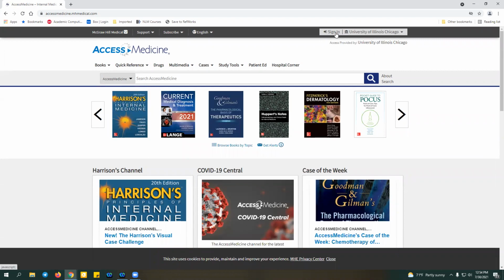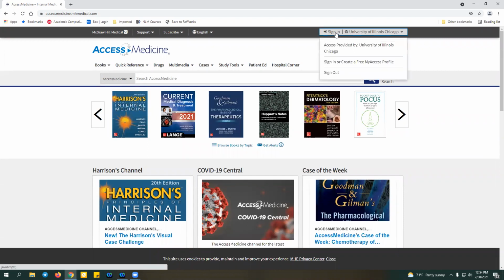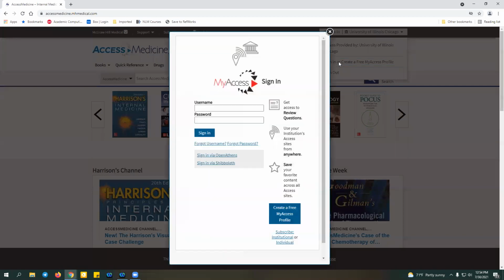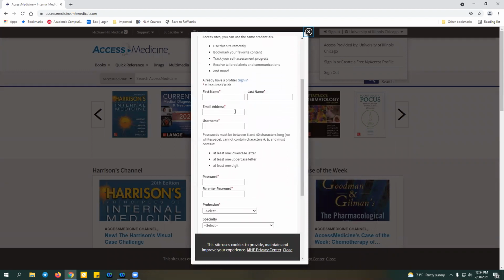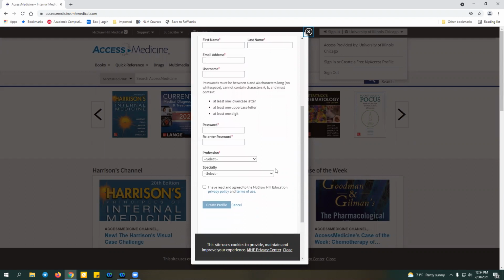Select Sign in the upper right. Open Sign In or create a free My Access profile. In the pop-up box, select Create a free My Access profile and fill out the template using your UIC email address. Do note that specialty is not a required field. Check the privacy policy and terms of use box and then create profile.